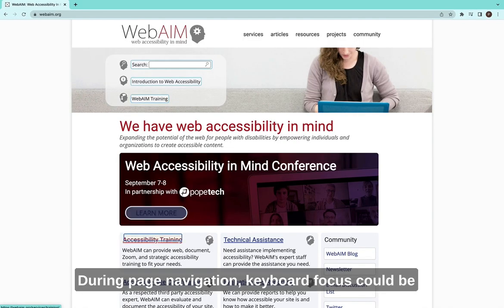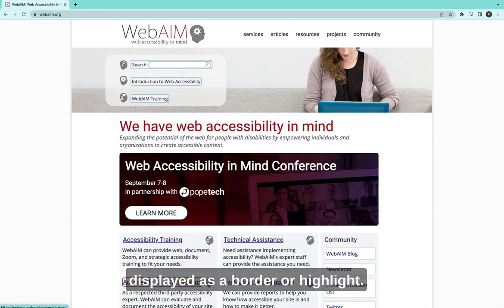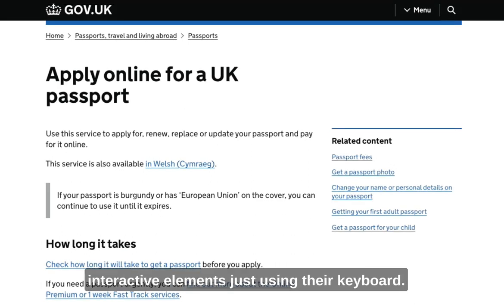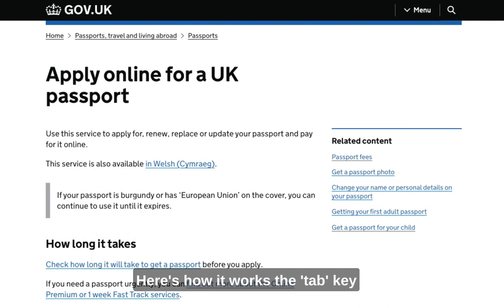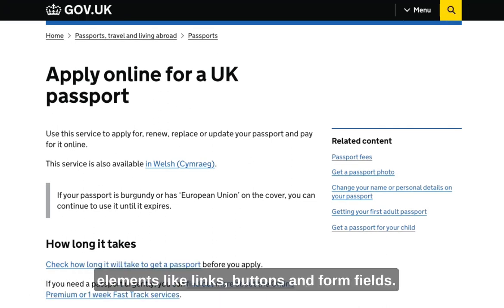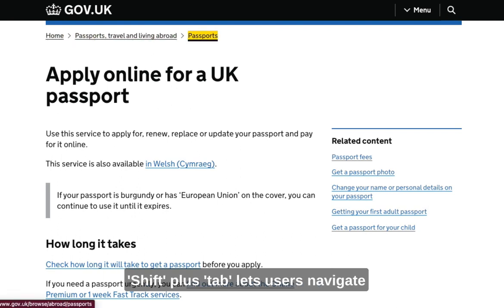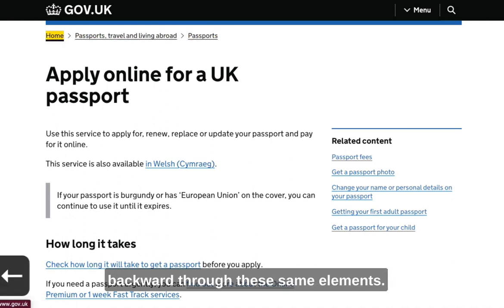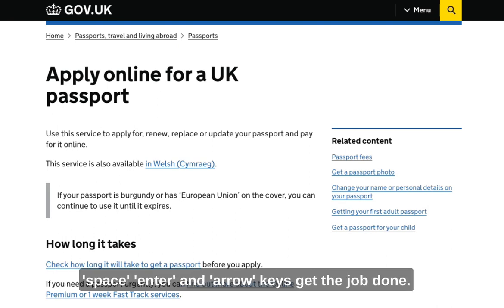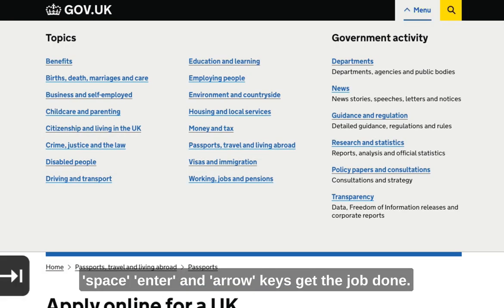During page navigation, keyboard focus could be displayed as a border or highlight. On a well-designed website, users should be able to explore and engage with all interactive elements just using their keyboard. Here's how it works. The Tab key allows users to move forward through interactive elements like links, buttons, and form fields. Shift plus Tab lets users navigate backward through these same elements. As for choosing or interacting with these elements, the Space, Enter, and Arrow keys get the job done.